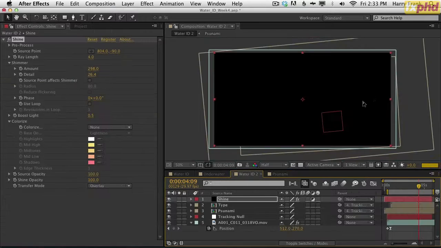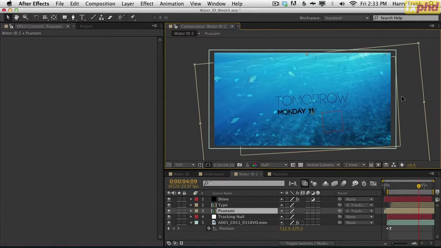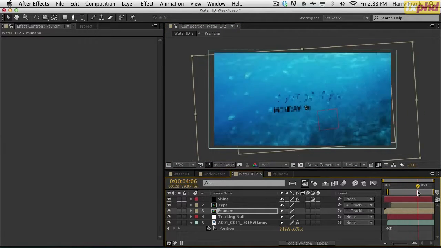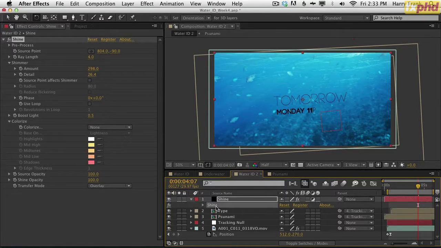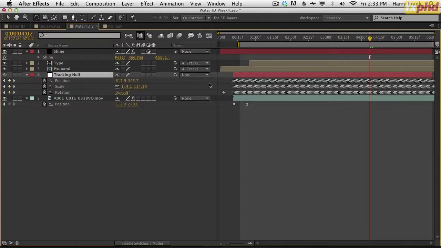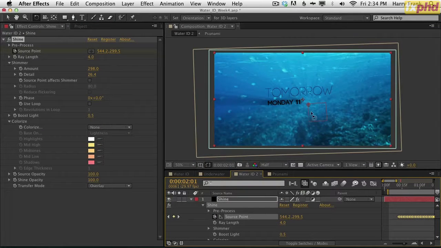So now the light is there. We should see it if I move it down right there. There we go, and we'll kind of match the shine position to that. So really all I'm going to do is go to the tracking null and copy this position data and paste it to the source point of the shine. Now, we could use expressions and all that, but the reason I'm doing that is because I don't want it locked to the null point. I want to offset it and move it over there.